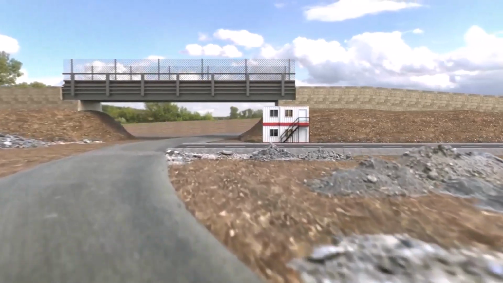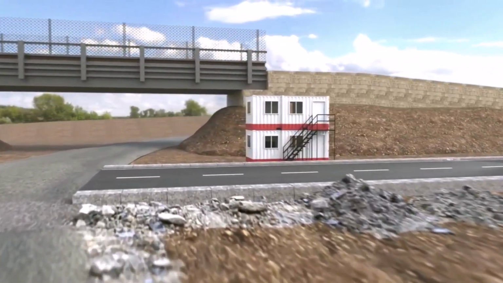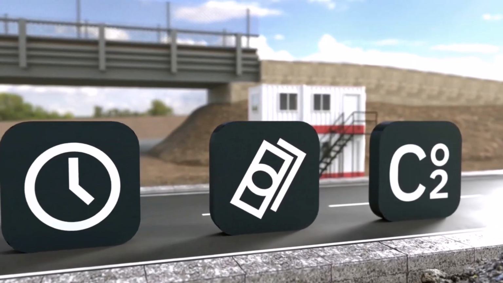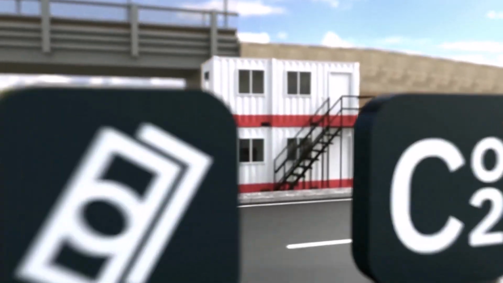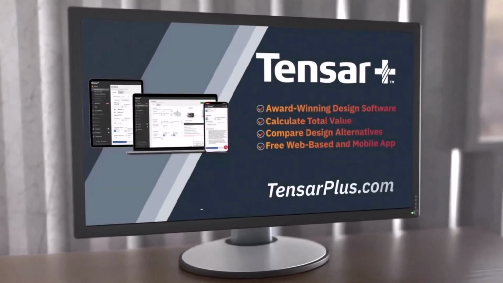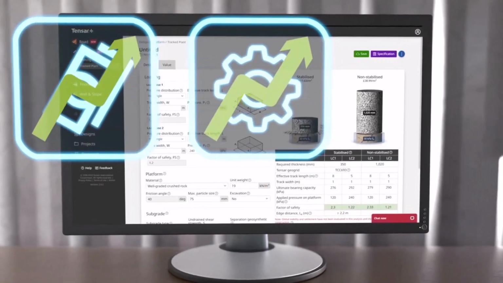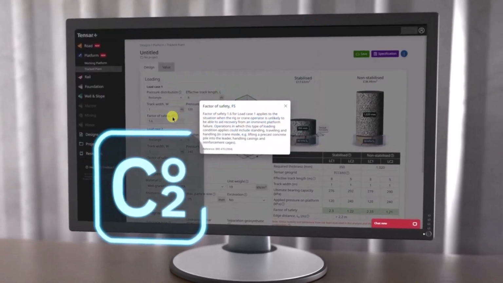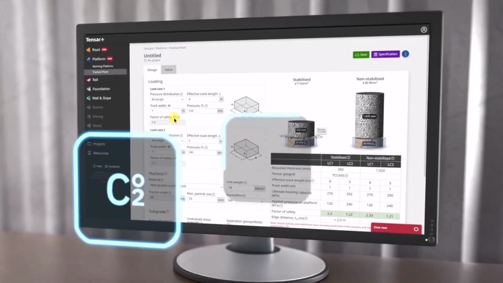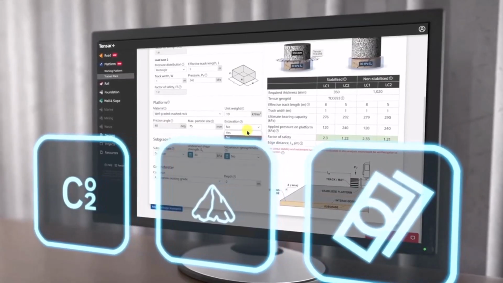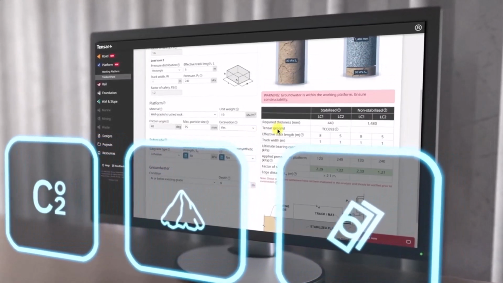Challenges on site can often slow you down and lead to increased time, cost, and carbon on construction projects. But this doesn't have to be the case. Tensar can help you plan your project to maximize savings and improve performance. Reduce your carbon footprint and other community impacts. Reduce your stone quantities requirement and reduce your initial and long-term costs.